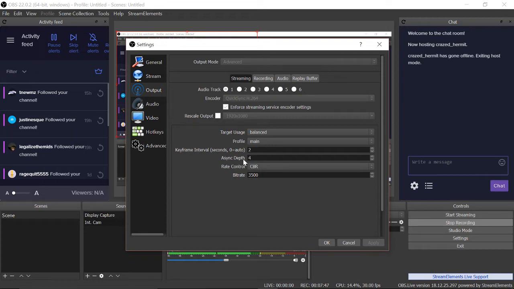Your async depth is default at 4. I left that alone. And your rate control, you want to select CBR if it's not already selected as CBR for you. Now the bitrate here is important, and it basically calculates based on your upload speed. So guys, when it comes to streaming, it's not the download speed that's important. It is actually your upload speed.